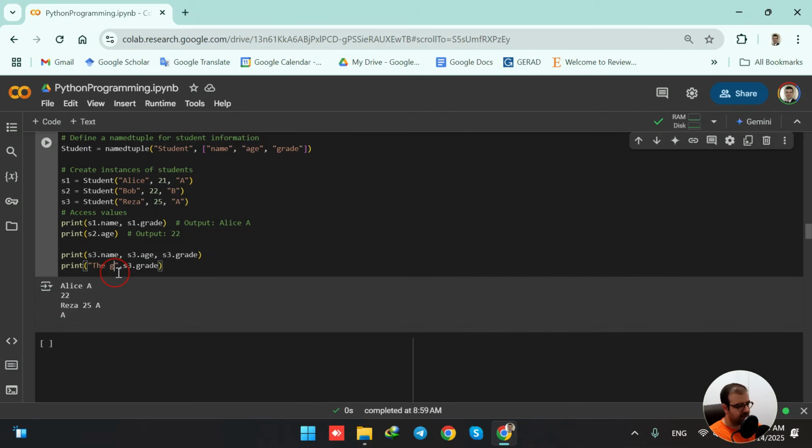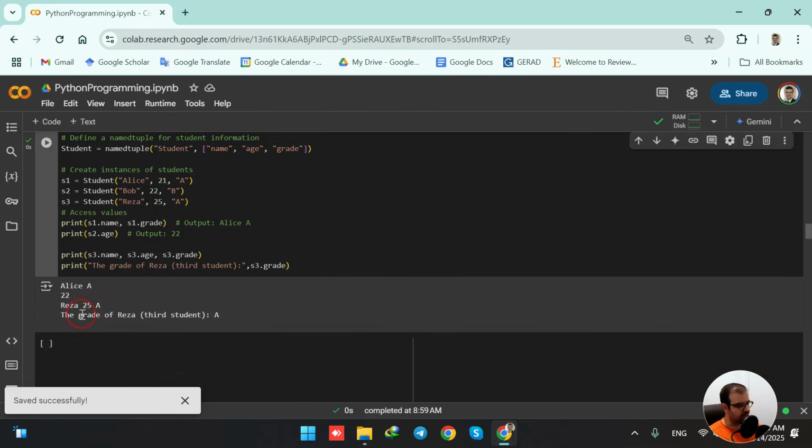We could say the grade of Reza, or for example, third student, then we print it. So when I run the code now, we see this message, the grade of Reza, third student, A. And here also we are having Reza 25 A. We could have different messages being shown.